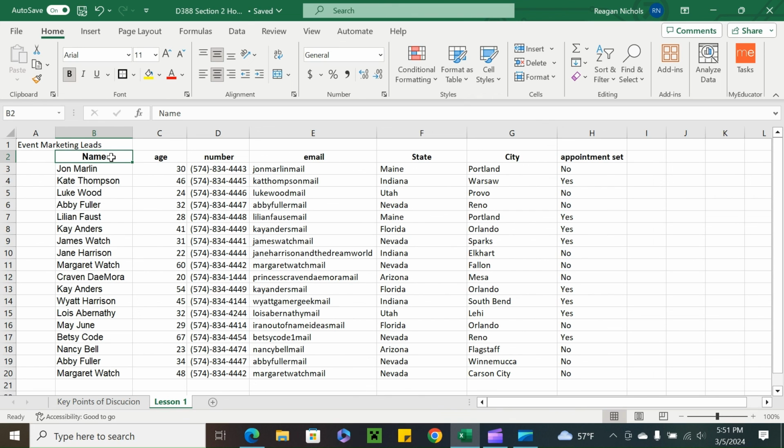That's pretty much what we're looking at when it comes to this class. That was D388, Section 2, Preparing Data for Analysis.